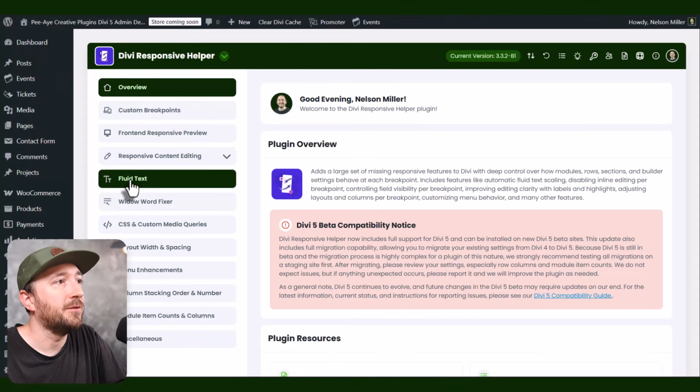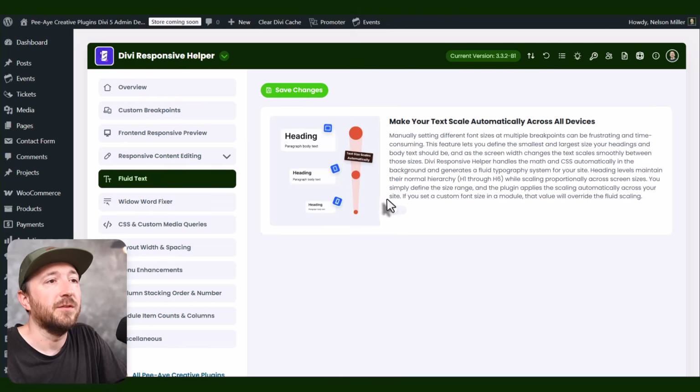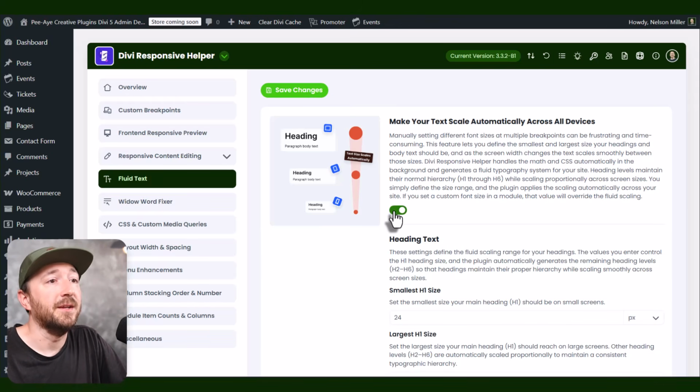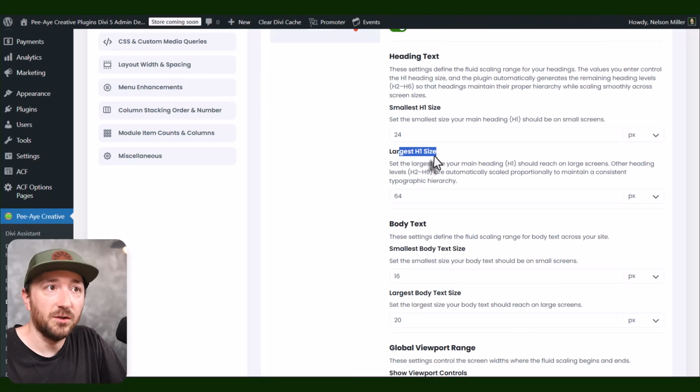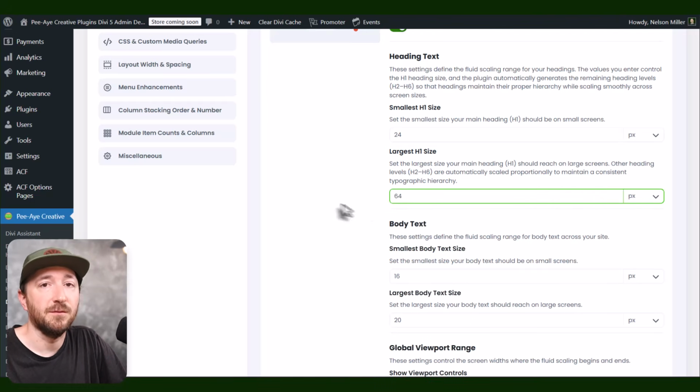All right, right here, fluid text. It's disabled right now. That's why it was jumping like that, right? Like normal. So when I enable this, there are going to be options here. Heading text: set your smallest H1 heading size. I put that at 24. And the largest H1 size, I want it to be 64.